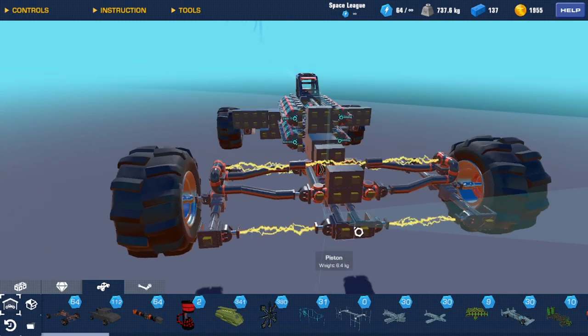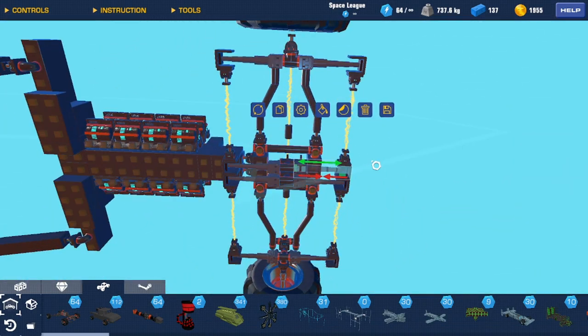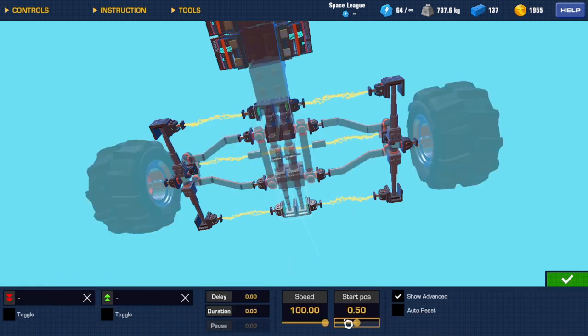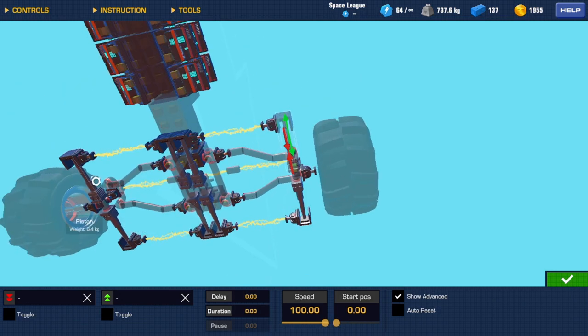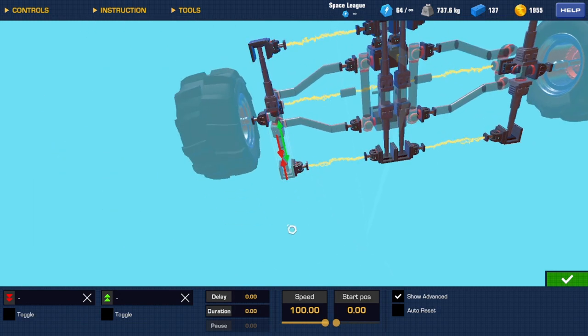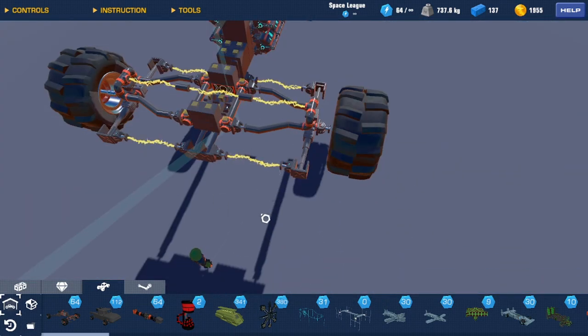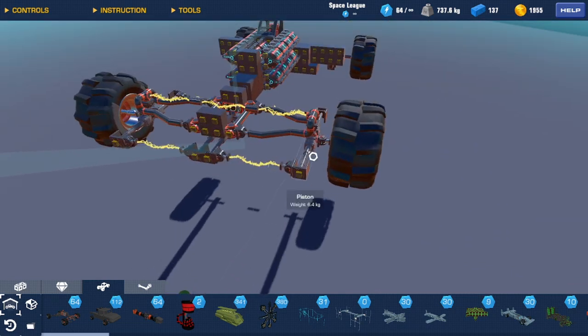What else? The pistons, right? So the inside pistons, the ones on the body, are at half, I think. I think all of these are half, and then all of these out here are zero, so they are all the way in. Like I said, you probably don't have to do that. I just did because I wanted it to look better.